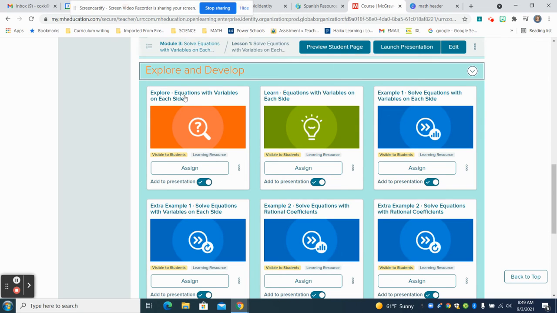Now, there's a difference between your explore and your learn, and once you get into it a little more, you're going to see which one you like better. Maybe you like both of them to include.